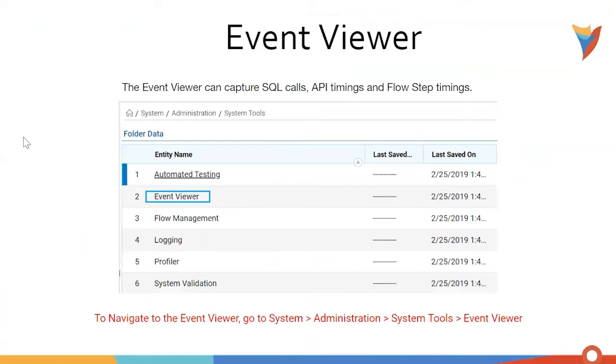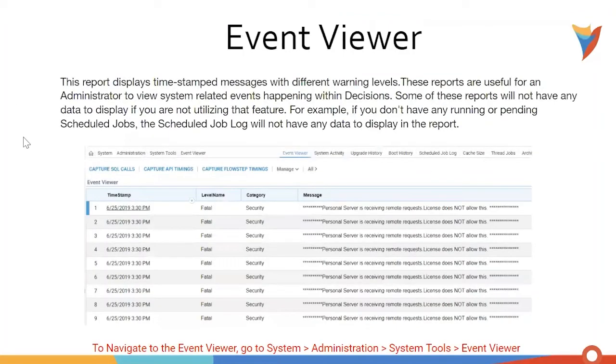The next one we would be covering under event viewer is what type of reports it displays. The event viewer report displays time-stamped messages with different warning levels. These reports are useful for an administrator to view system-related events happening within Decisions. Some of these reports will not have any data to display if you are not utilizing that feature. For example, if you do not have any running or pending scheduled jobs, the scheduled job log will not have any data to display in the report.